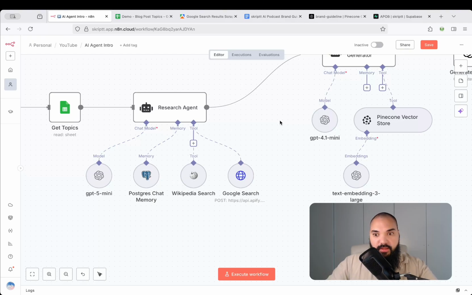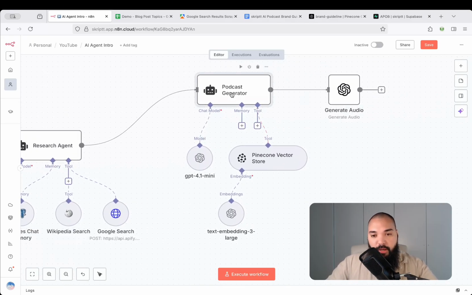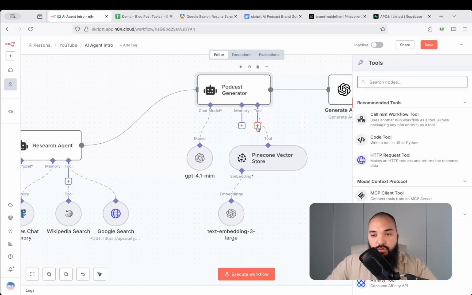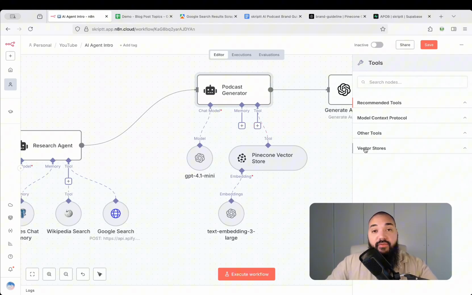Now, another thing that an agent is capable of, and I'm going to continue with the flow, and we're going to jump into the podcast generator. You can see that this also has a tool, but this tool now looks a little different. And if you remember, when I open up the tool selection and toggle all the sections again, then we also have the vector stores section.